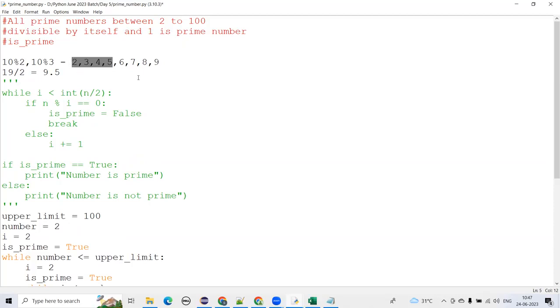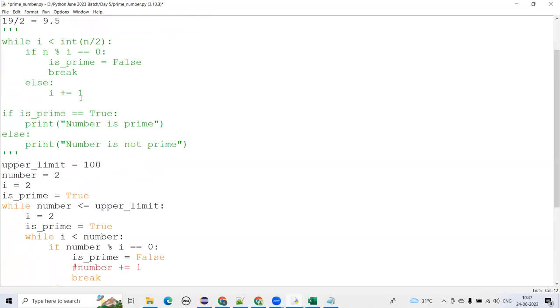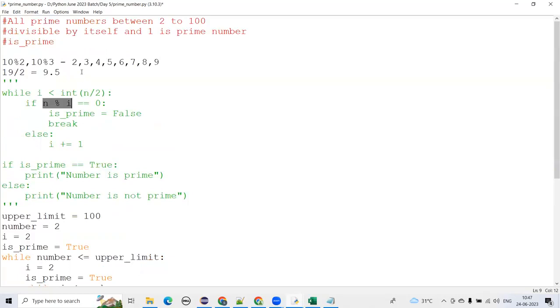Because if the divisor is more than half, then the condition number mod I equal to zero will never be true for any number greater than half of that number. Yes, understood. So the iterations will be reduced to half. Correct. Okay guys, any other doubt?